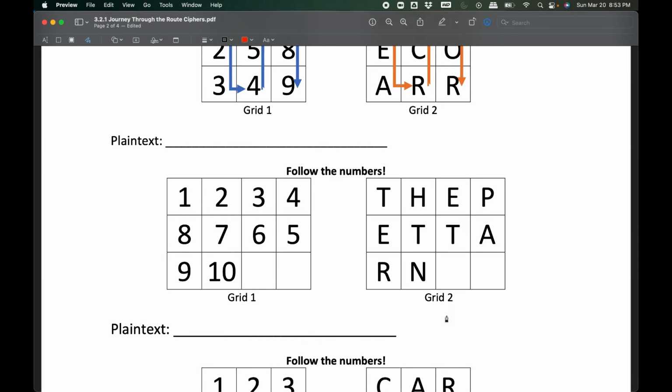If we do the next example, students will take their pencil and follow the route in numerical order. Then they'll copy the route to the second box and then use their pencil to follow the route and write the plain text. In this example, that's "the pattern."